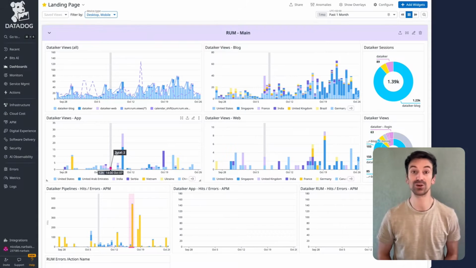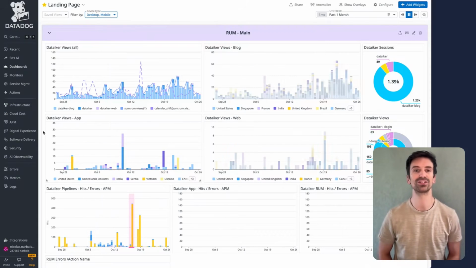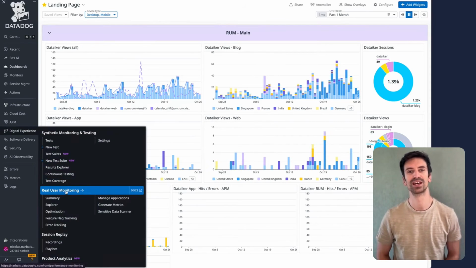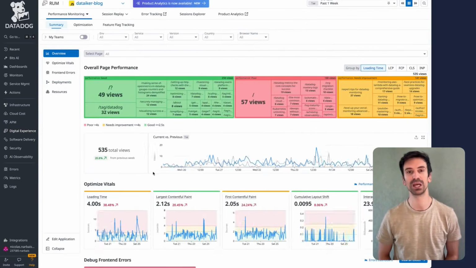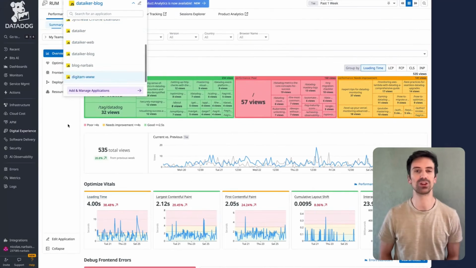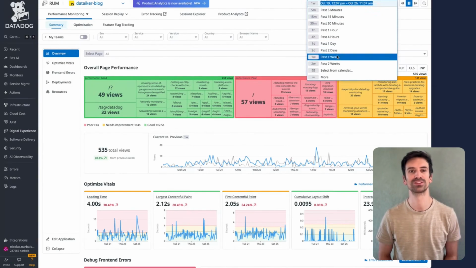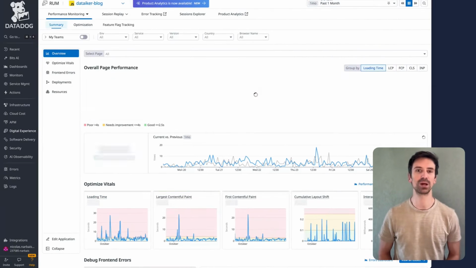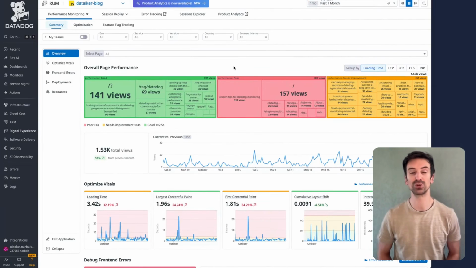To get there, go to Digital Experience, RUM Applications, and open the Performance Summary. At the top, you'll see a high-level snapshot of your application's health. From here, select the app you want to analyze, in my case, the demo blog, and choose your time range. RUM events are retained by default for 30 days, giving you plenty of data to spot performance trends over time.